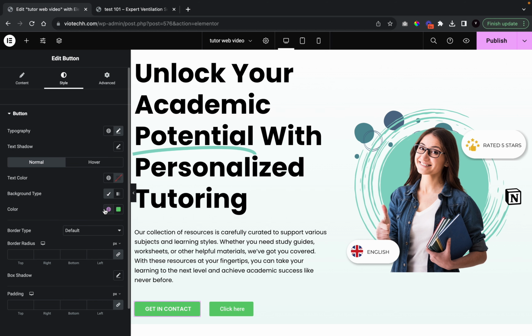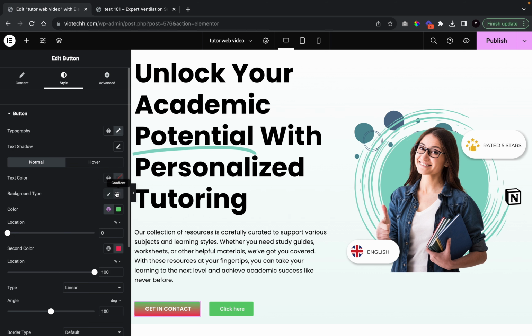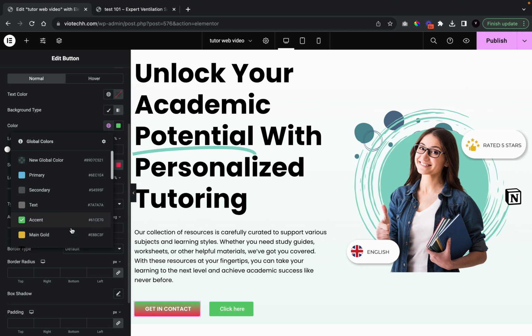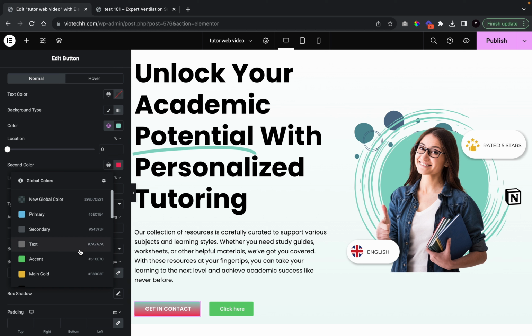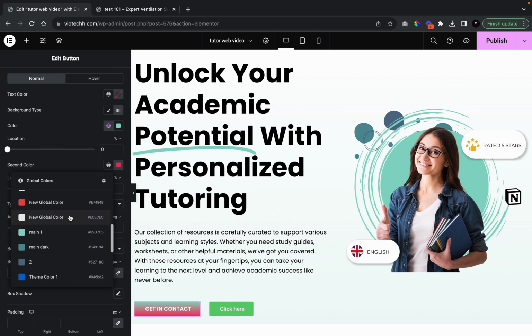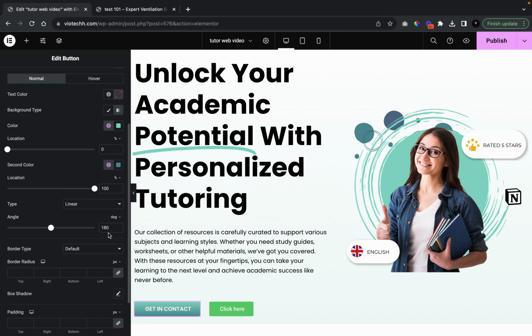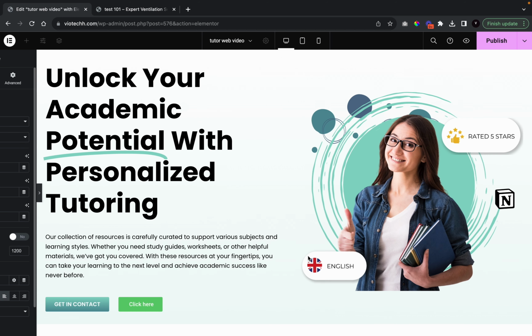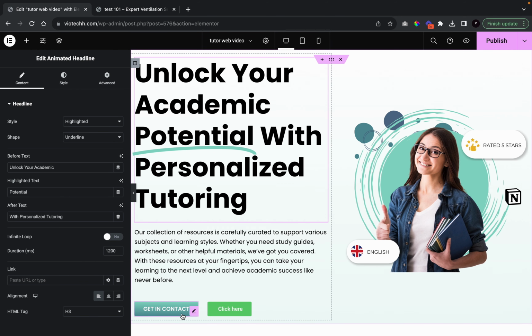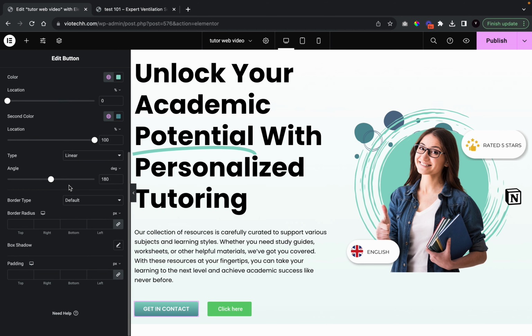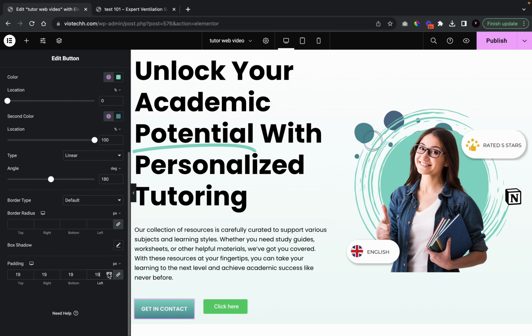And now we're going to go to color, and we're going to click on a gradient color. I'm going to click our main one, and over here for the bottom, we're going to click main 2. Main dark, it's called. Let's see how that looks now. Okay, but there's still a couple of changes we're going to make. So first, we're going to give it a padding of 20 on all sides.